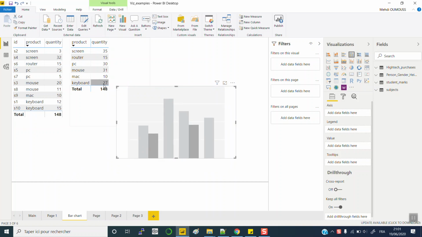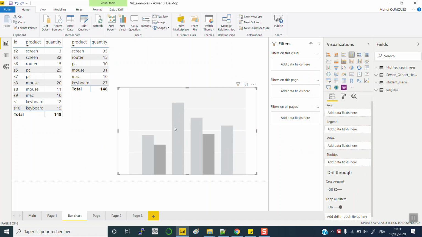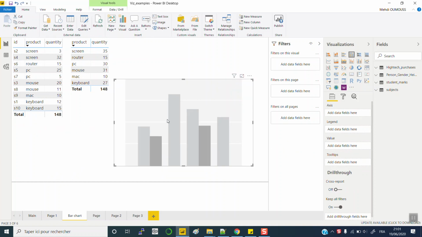Here I'm going to make it just a little bit bigger. Basically what I want to represent is every product type and the quantity of purchases made. To do that, as you can see, when I click on my bar chart, there are different fields that I need to fill. There's the axis, legend, value, tooltips, etc.